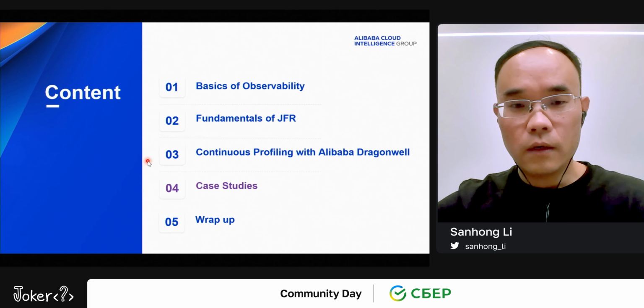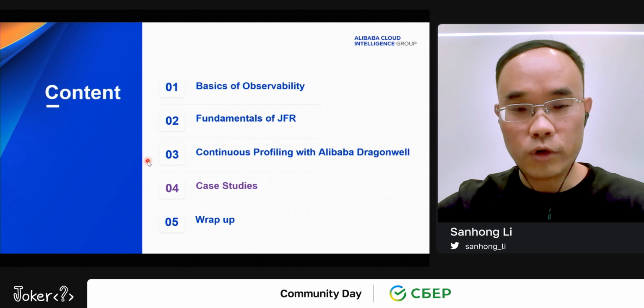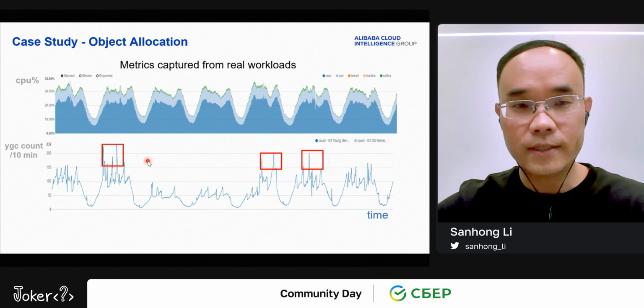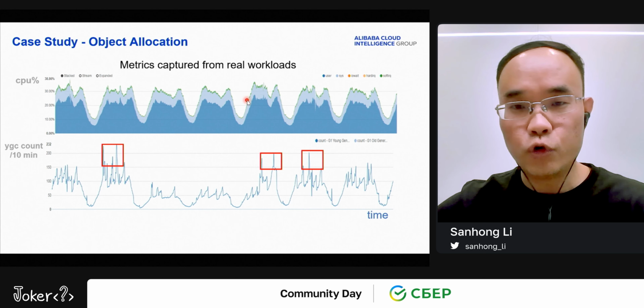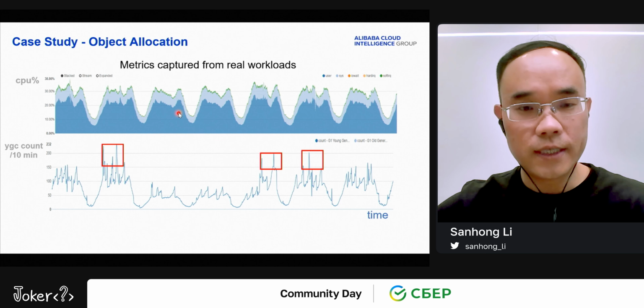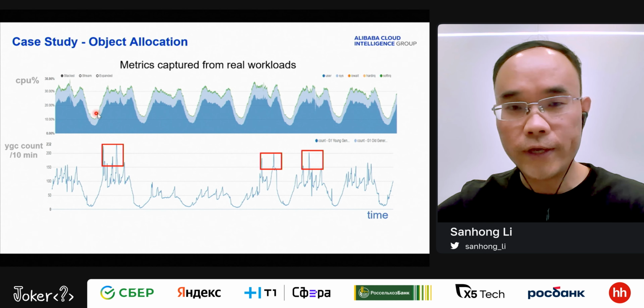Okay, let's go to the first part. I prepare some demos. Before that, I give you some background information. These are the metrics I captured from our real workloads running in Alibaba Cloud. The first is CPU, and the second is young GC count per 10 minutes. You can see that as time goes on, the CPU consumption is very stable.